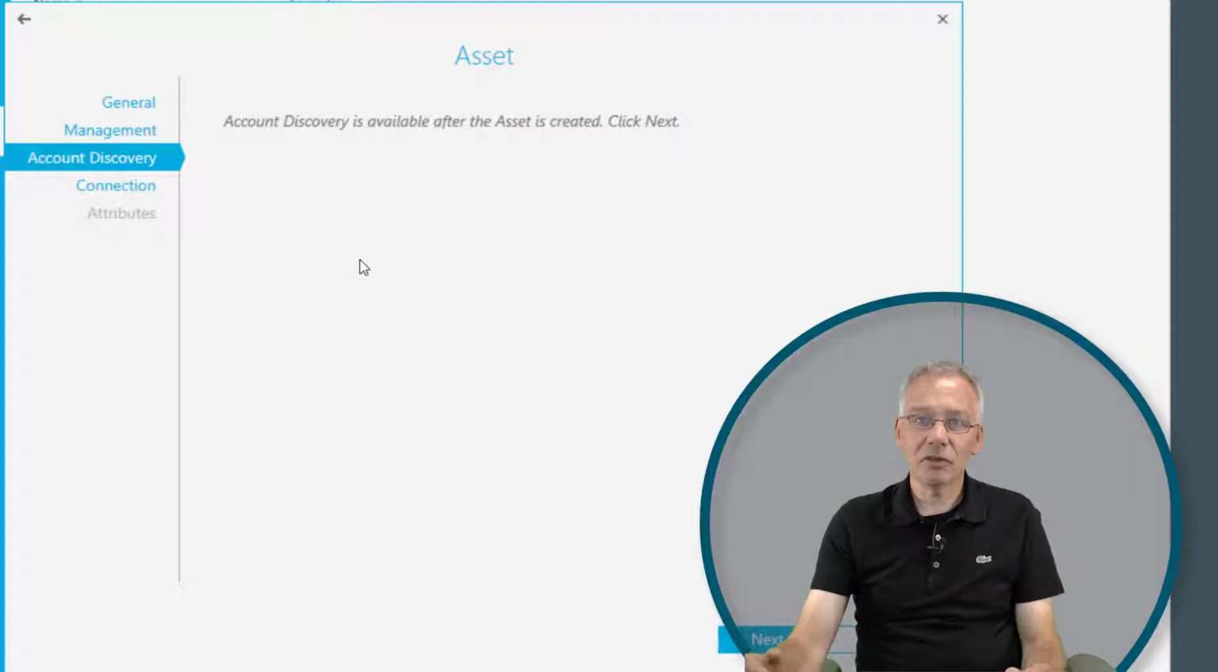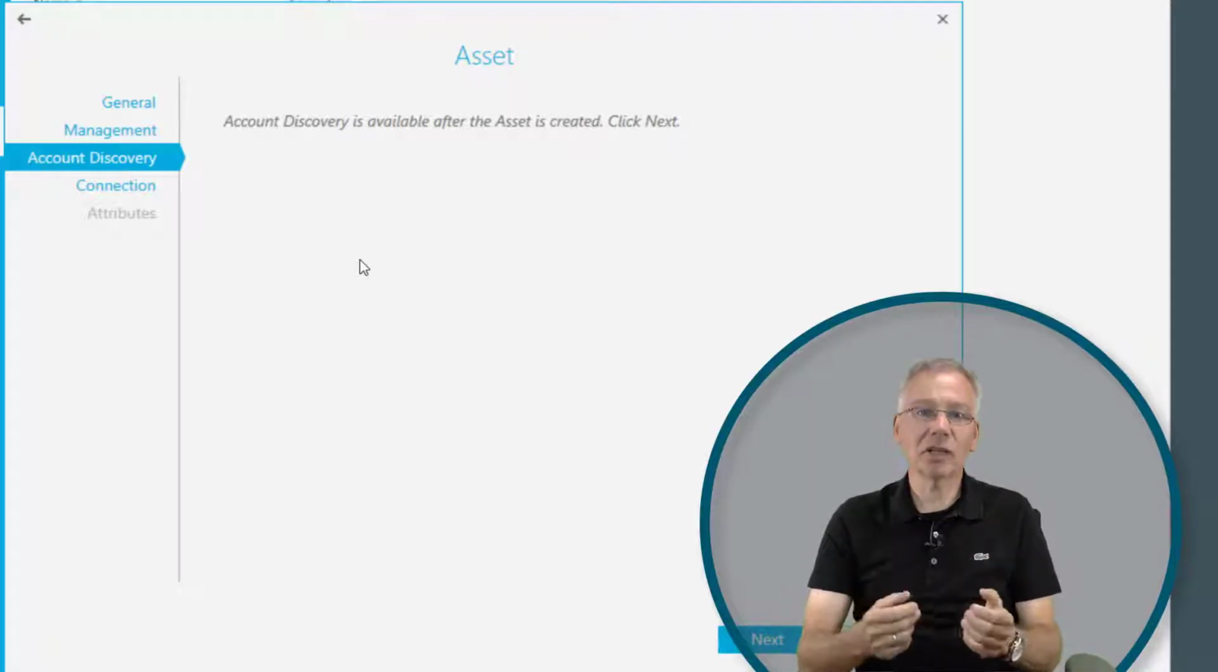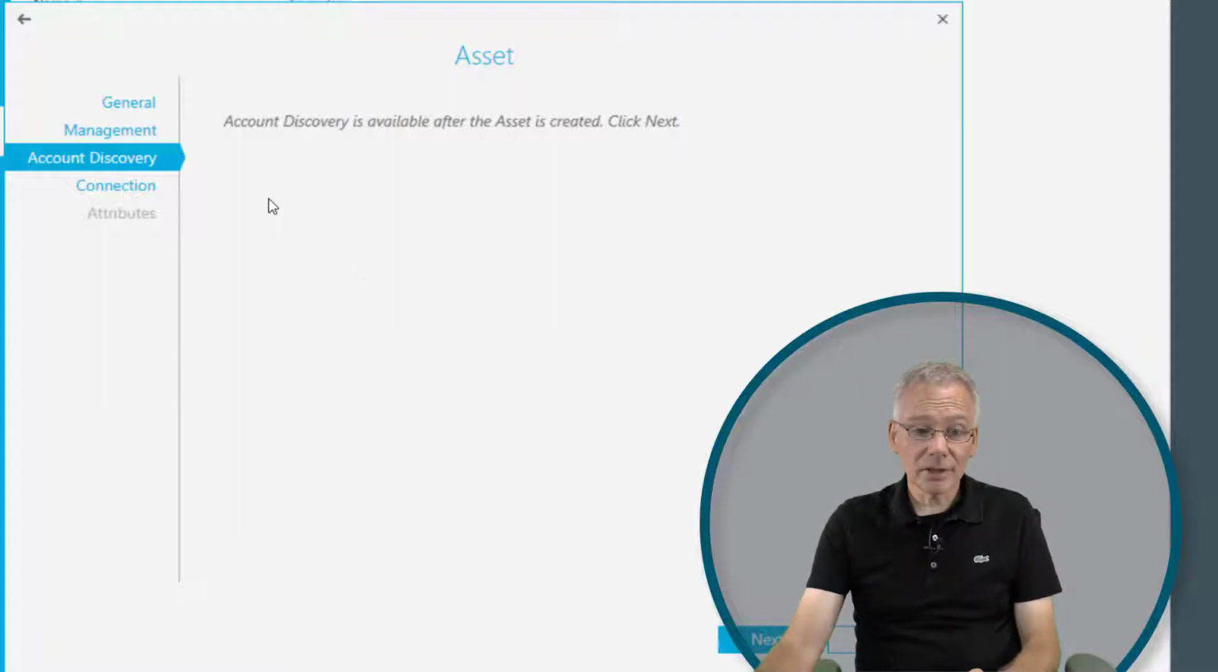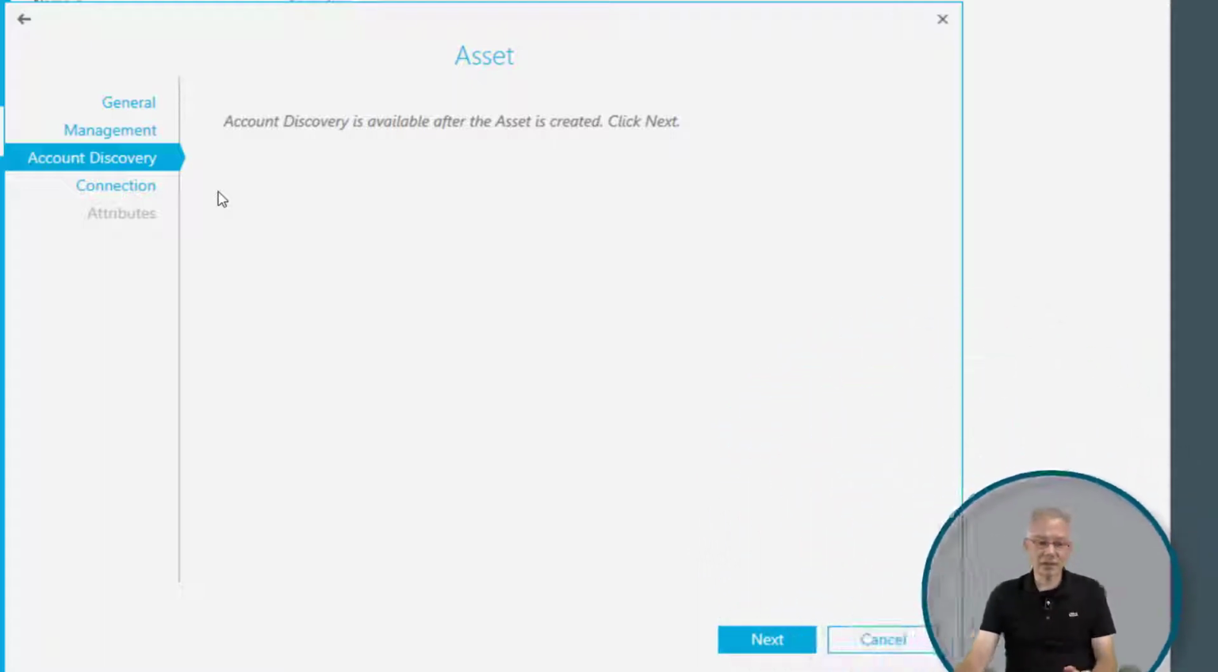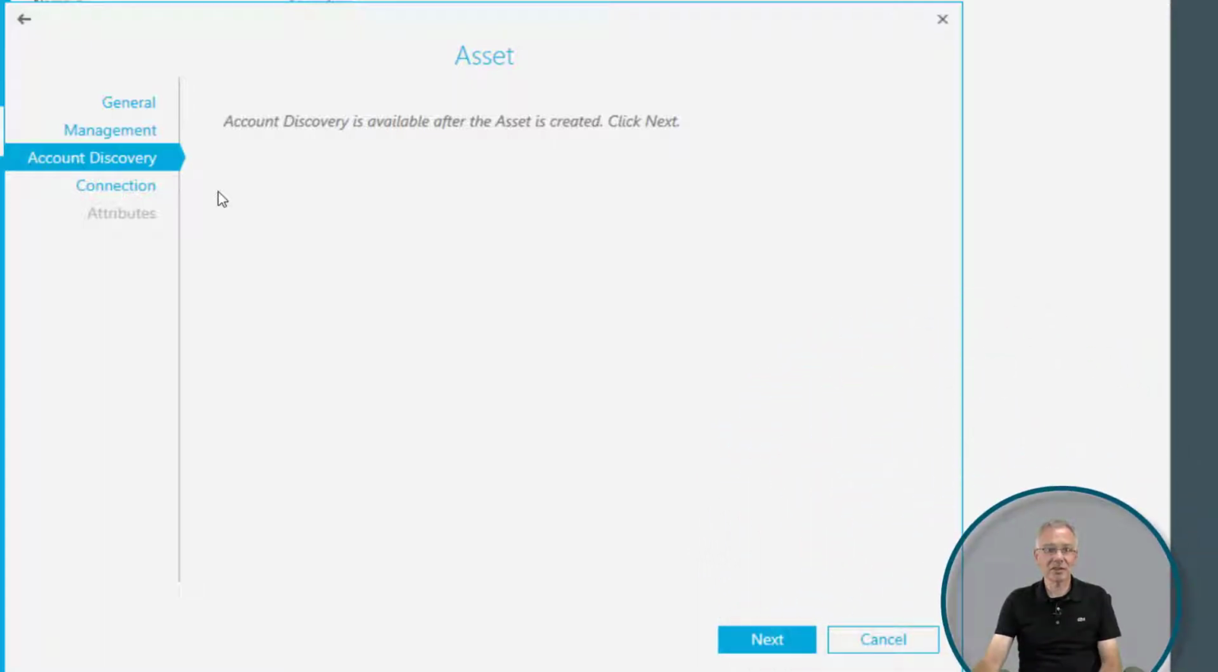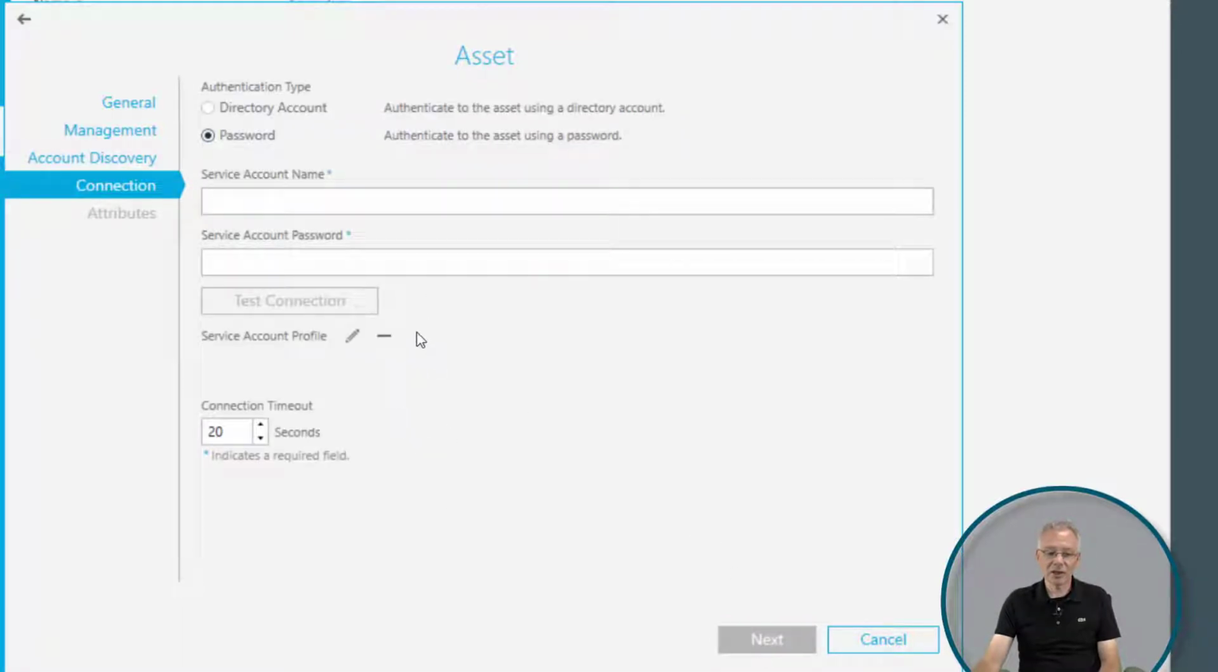This is another new feature we have in the product, because we have put a lot of effort into enhancing the discovery of accounts and how to handle discovery runs in the product. But this will be the next video. So as you see, account discovery currently is not available. That's logical because the asset is not created yet. So let's just click on next to the connection settings.